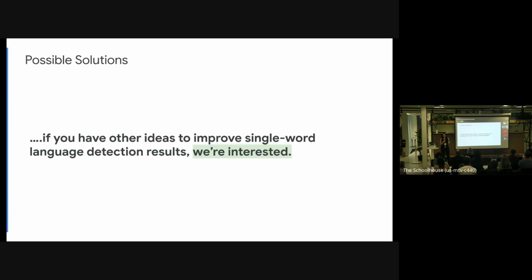We've only begun to scratch the surface of this problem. So if you have any other ideas to improve single word language detection results, we'd love to hear them.